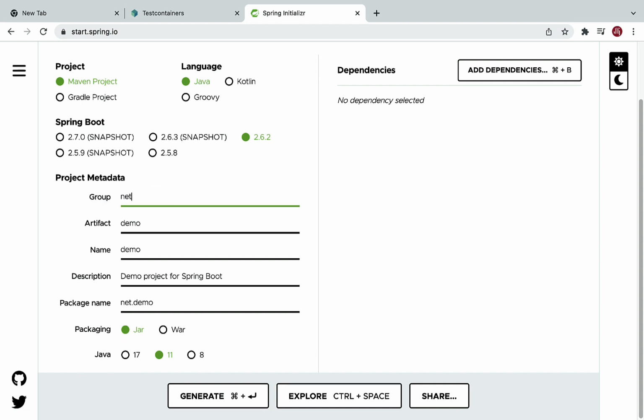Then let's fill up the project metadata over here. For the group ID, I'm going to give something like net.javaguides.springboot. You can give any group ID that you want. And here the artifact ID is nothing but our project name, so let me give something like springboot-testcontainers-demo. The name is nothing but the artifact, and for the description, let's give demo project for Spring Boot and Testcontainers. And for the package name, let's keep net.javaguides.springboot.